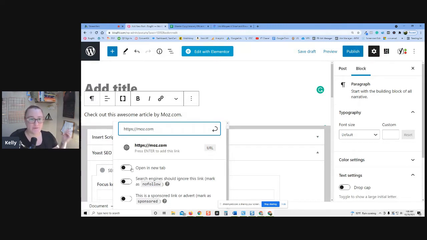However, as far as I'm concerned, all links should open in a new tab. The only time I don't do this is on sales pages. On your sales page, the only link out you should have is to your checkout, and I don't have it open in a new tab. That is the only time. I think it's a better user experience.